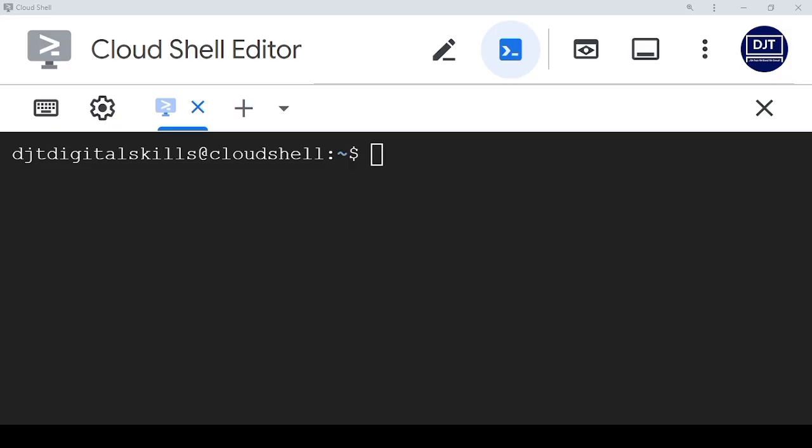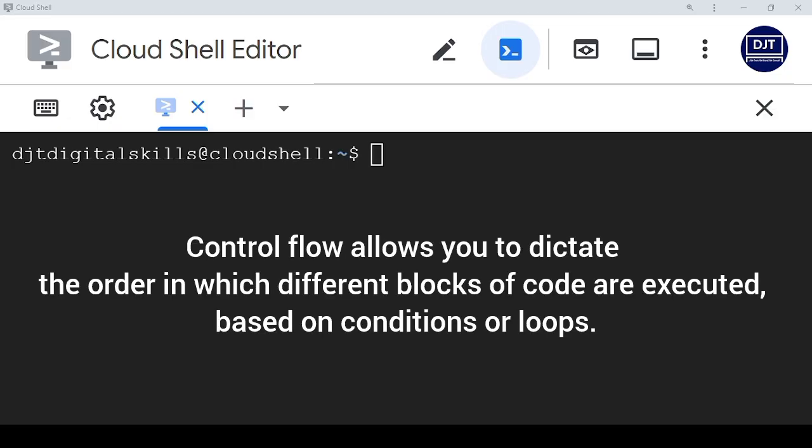Today's cybersecurity class, we're looking at our Python series and we're taking a look at control flow. We want to understand what control flow is. Basically, control flow is a way to dictate the order in which different blocks of code are executed, based on conditions or loops. If you want to dictate how different blocks of code will run based on certain conditions or loops, that's when we discuss control flow.